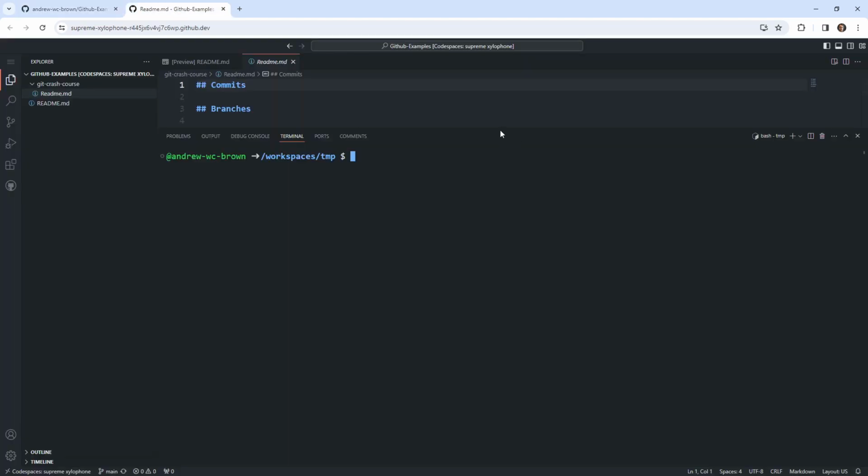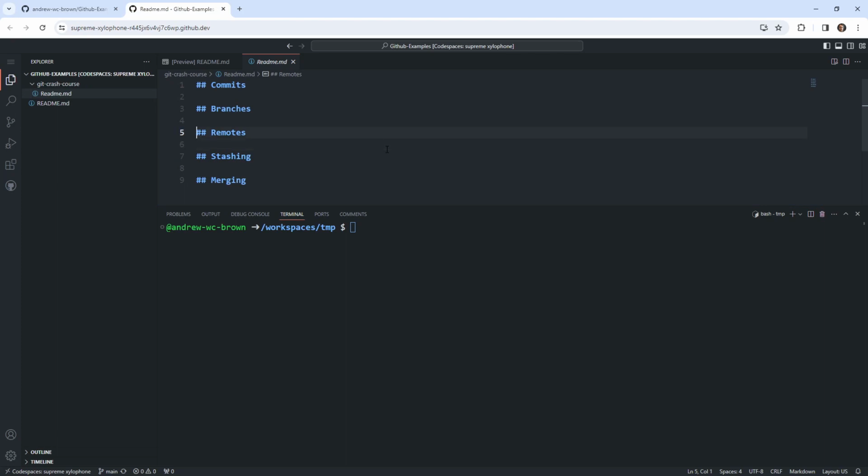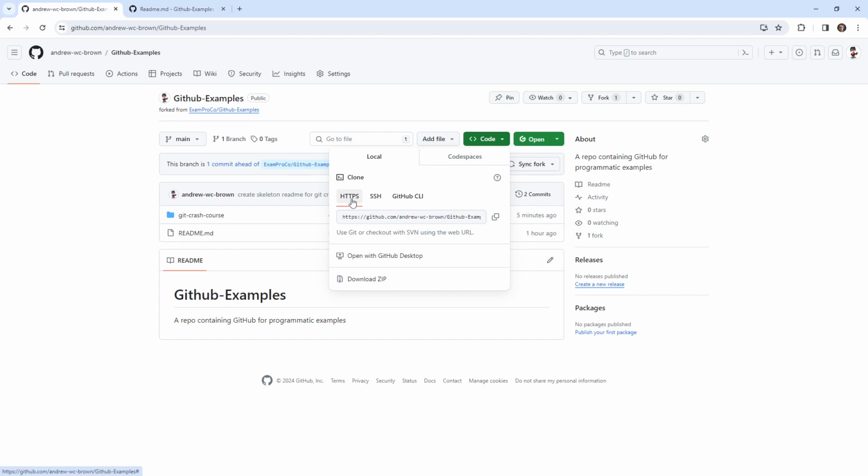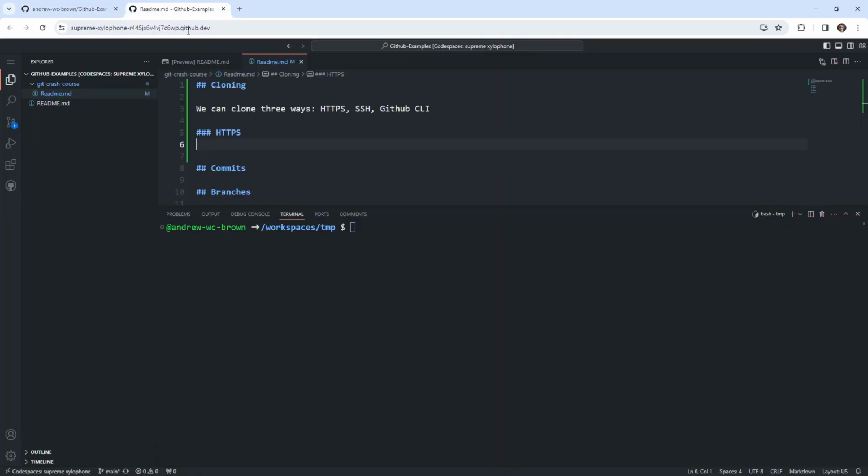So what I'm going to do is go back over here, and we're going to go all the way to the top, and we're going to talk about cloning, okay? So we have 3 ways to clone. So we can clone 3 ways: HTTPS, SSH, and GitHub CLI. Okay, so what I'm going to do is start with HTTPS. So we'll go over here. I'm going to copy this, and I'm going to go over here.